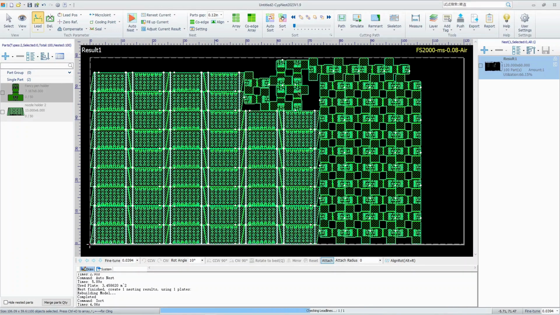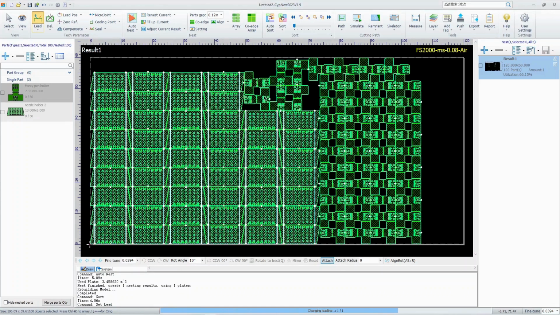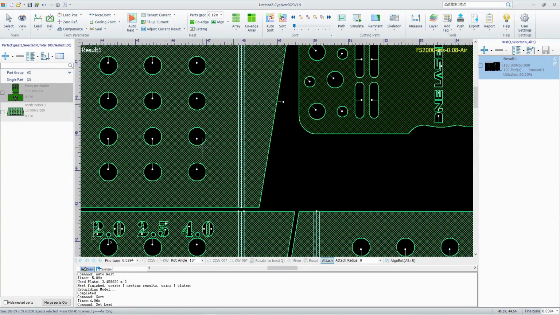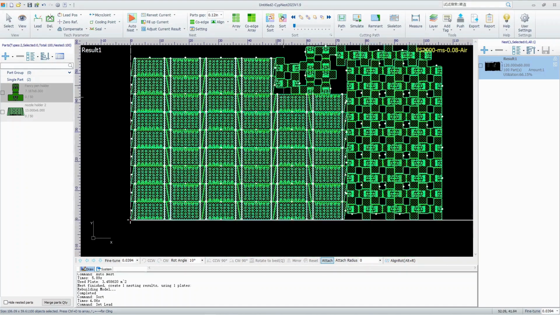Click Apply. Give it a second. It's going to modify any existing lead lines that it can't fit in the nest, and now you can see we have lead lines in all of our parts. Now, before we send it off to the machine, let's quick sort it so that our internal geometry is cut before our external geometry, and we'll be ready to go to the machine.